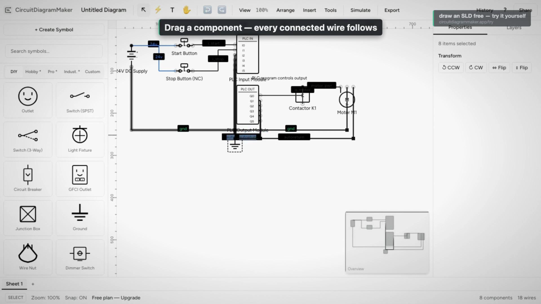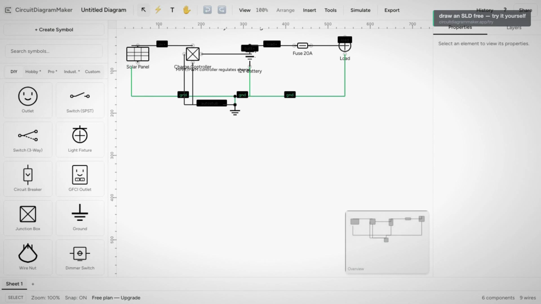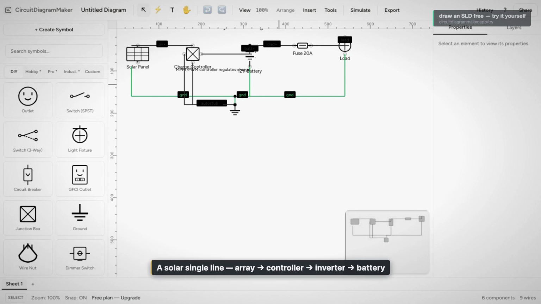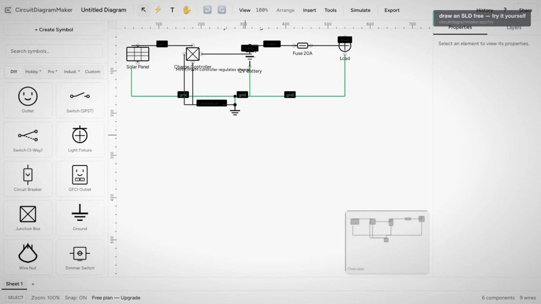This is the fastest way to learn the convention. Open one that works and read it. Follow the line from the source at the top, through the protection, down to the loads. Every connection routes pin to pin with clean right angles. And here is the part that saves real time. Drag a component, and every wire connected to it follows. Rearrange the whole board, and the drawing stays tidy. The connections are live, so the layout is yours to reshape, and the wiring keeps up.